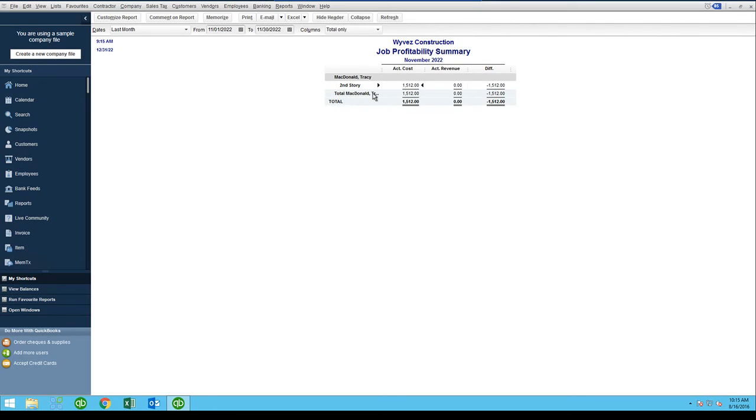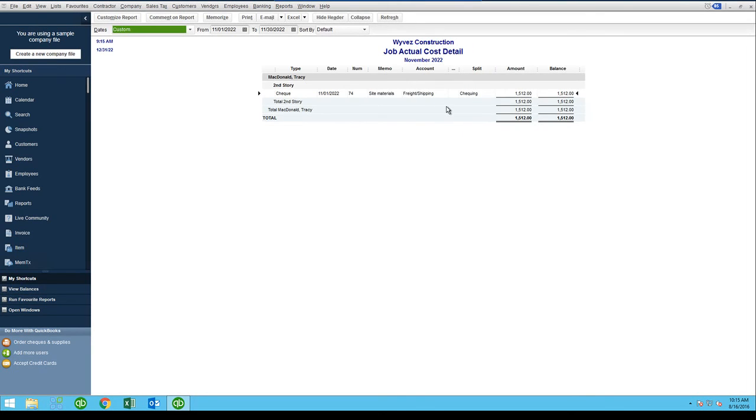Hit OK. So here we are under Tracy McDonald, second story. There is a cost of $1,512 that was posted to a job, but was not posted to a gross margin line item on the P&L. So let's see what this is. I can see right from here, we called it site materials, and it's going to the account freight and shipping, which is an overhead account. So that's the issue right there.